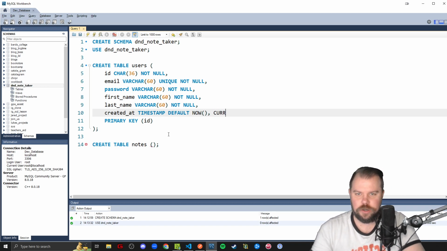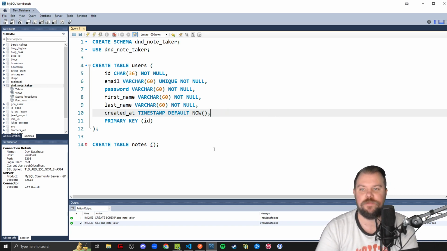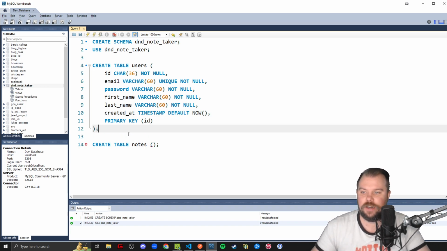You could also do current underscore timestamp. That's another flavor, the same way of writing the same thing. I just think writing now parentheses looks cool. So yeah, we gave it a default value should one not be provided. And that looks like a pretty solid users table. So I'm actually going to go ahead and come down here and create this table.